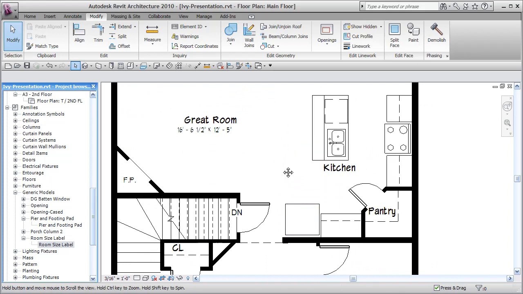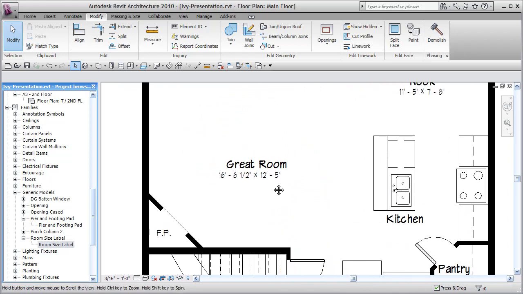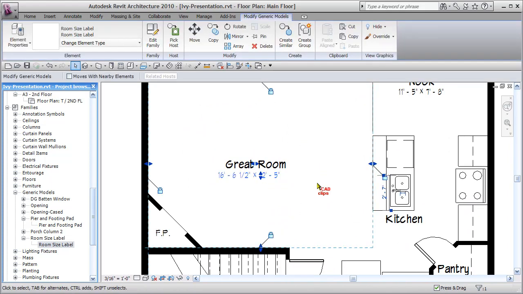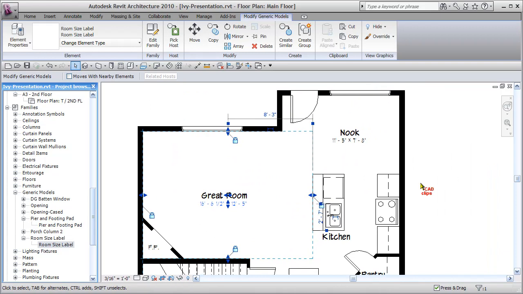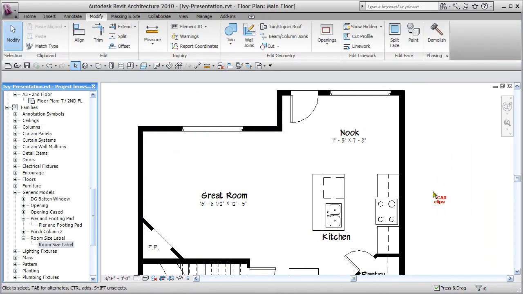So that's it. Great little tool, and as long as your edges are all locked, then you can take it and move it around, or you can always grab these little grips to control the text and leave those edges on there. So that's the family we're going to teach you how to create, and as I said, probably the coolest little family that I've made so far in Revit.